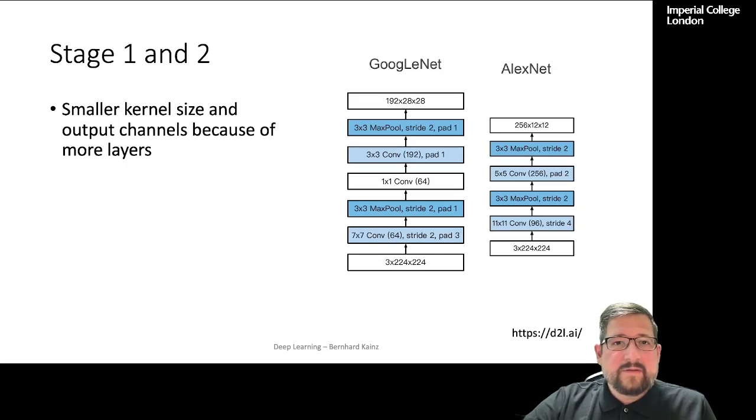So if you focus on stages 1 and 2 of the inception architecture and compare them to AlexNet, in AlexNet, the first convolution is quite wide. In contrast, inception starts with 7 by 7, followed by 4 instances of 1 by 1 convolutions, and then 3 by 3 convolutions along with pooling.